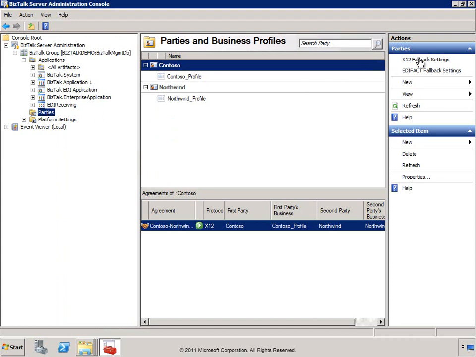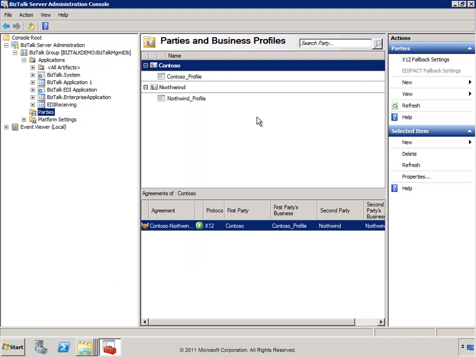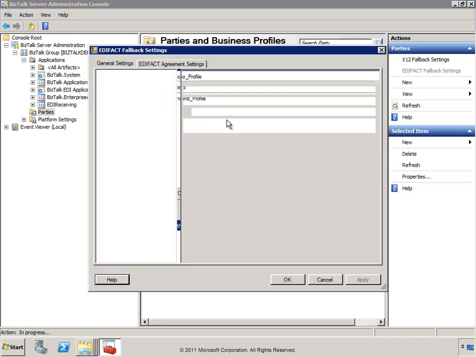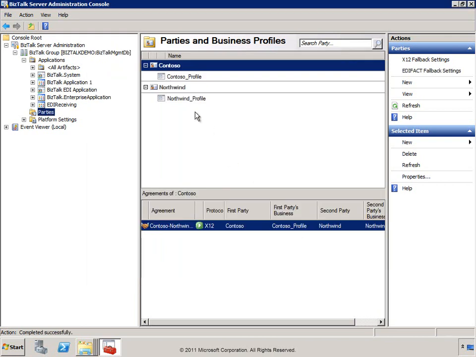Now on the parties node, I'm going to go to the X12 fallback settings. I'm going to need to enable reporting at the general level up here. You can see I have this checkbox to activate the EDI reporting. Now I could also check the box here to store the transaction set or payload for reporting, but for me I just want the higher level details. I'm also going to go into the artifact settings and do the same here. So for both protocols I want to enable the reporting.